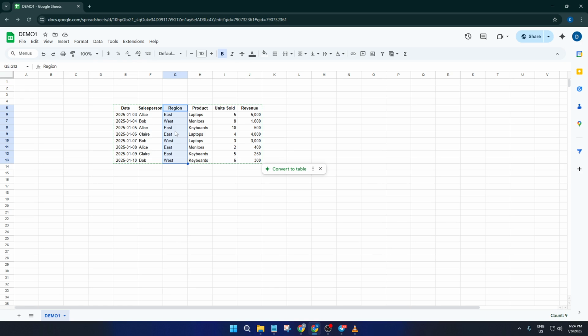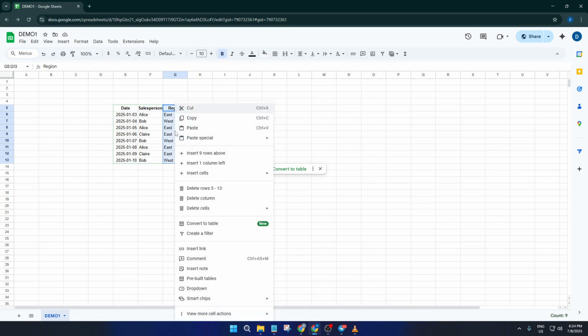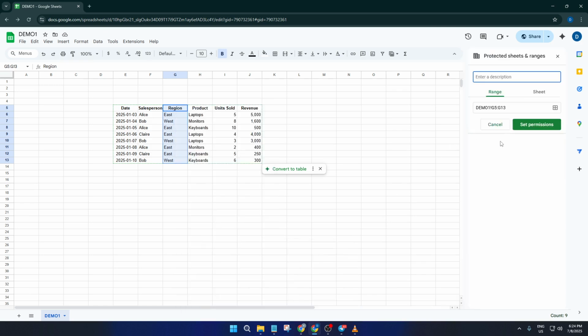Once you've highlighted those cells, move your mouse to the selection, then right-click. Now the options can look a bit crowded, but don't worry, scroll down and you'll see something called View More Cell Actions. Go ahead and click that. It may feel like you're jumping through an extra step, but this menu is where all the power features are hiding. Inside, you'll find the Protect Range option. This is the key to locking things up. Give that a click. Now a panel will pop up on the right side of your screen.